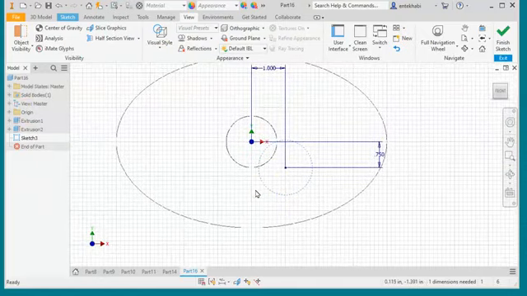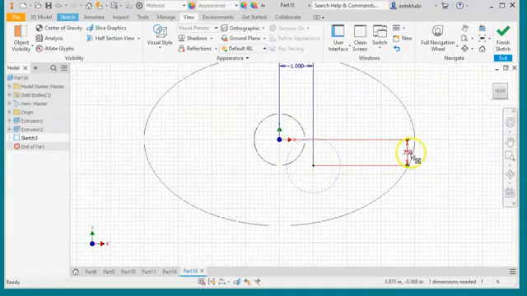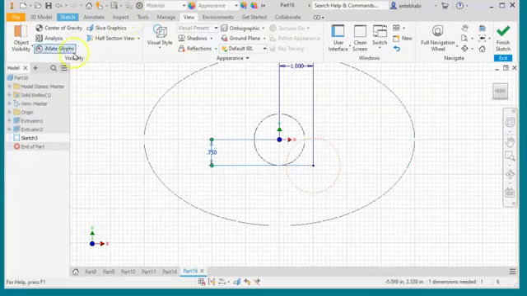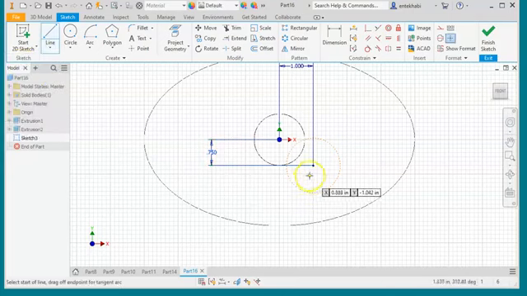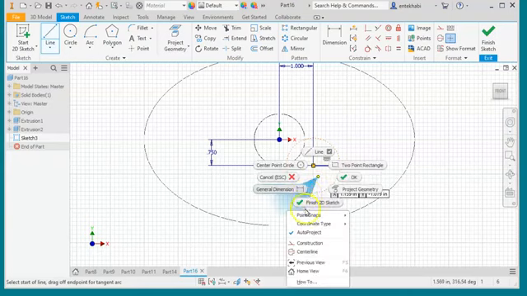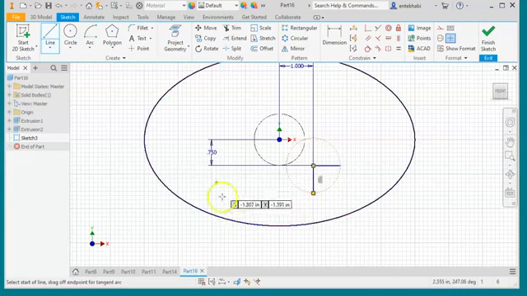And we will add a few more things to define this by adding some more construction lines. Under the sketch, draw a line from the center to the quadrant, and repeat the same thing from the center of the circle to the quadrant. This would help us to define the location of this adjustable hole.